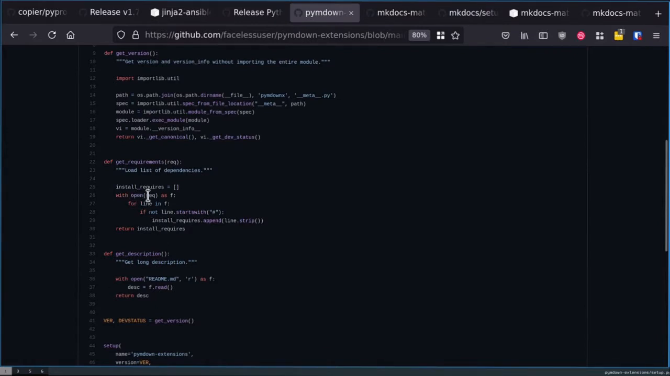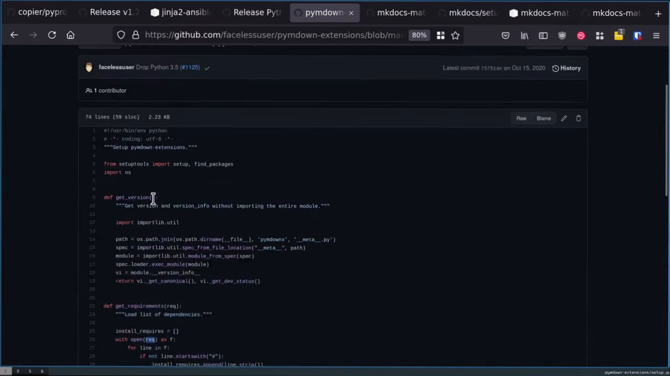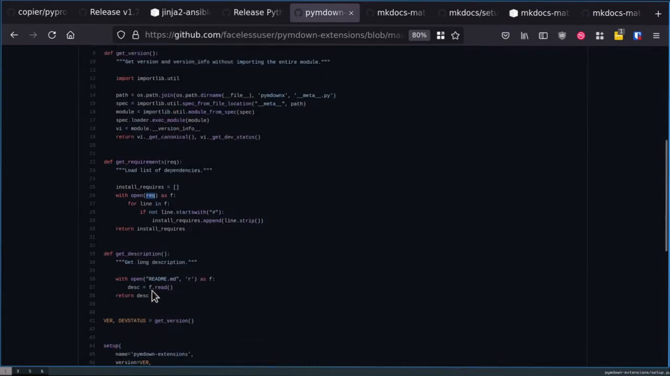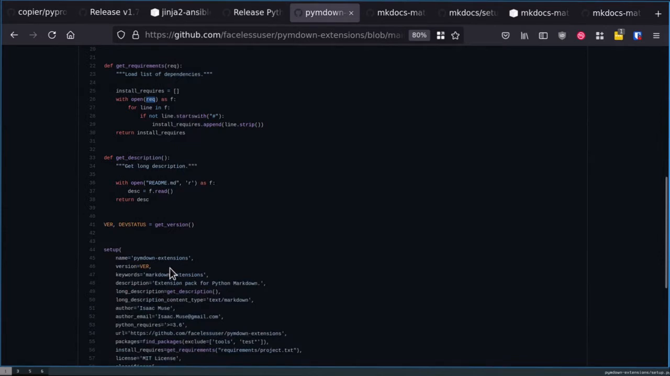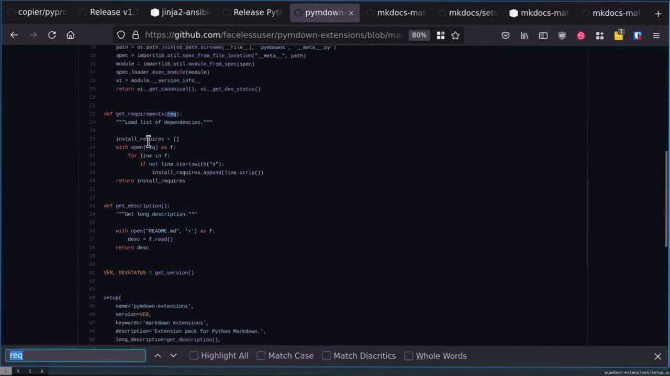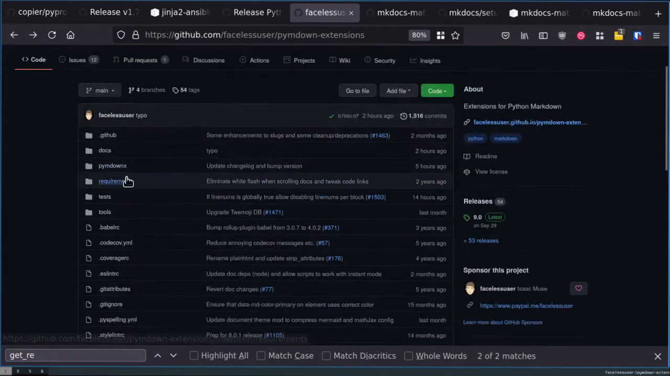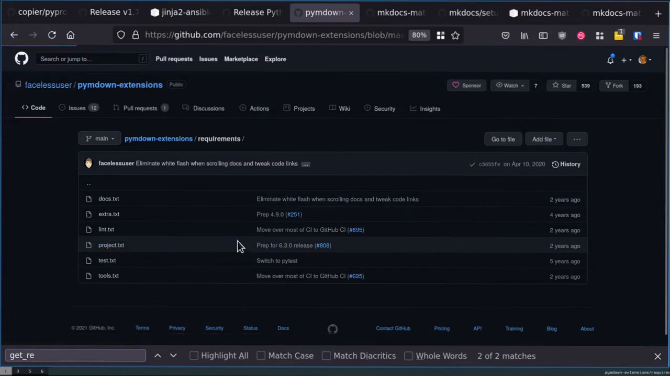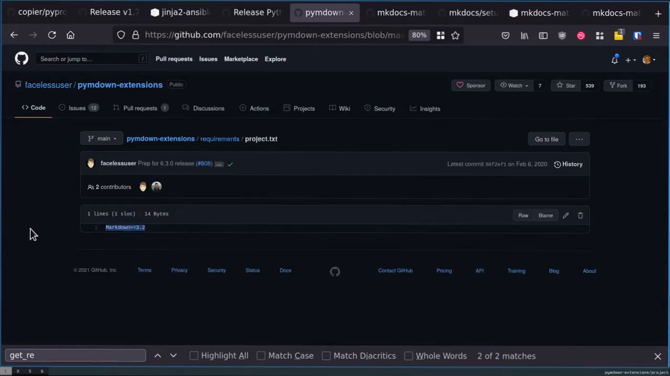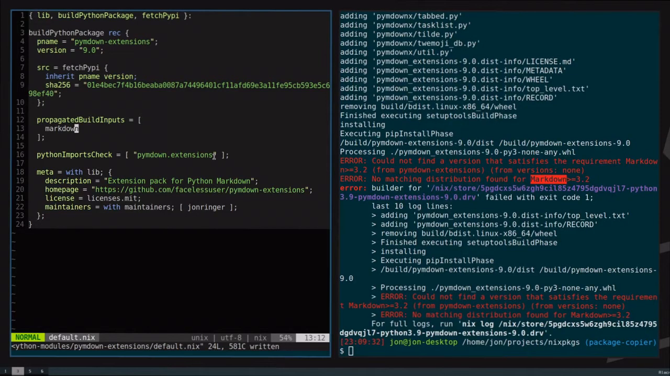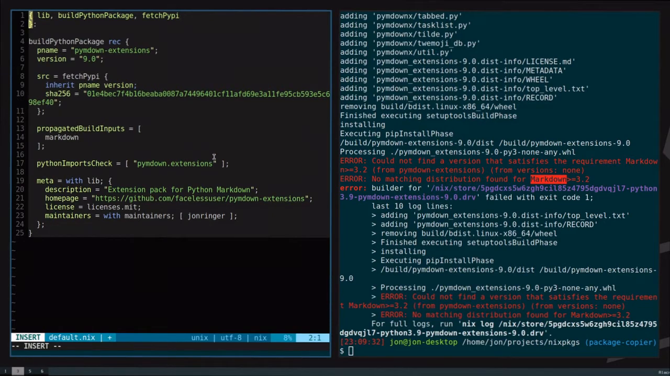Install requirements. We open req. The hell's req? Oh, it's the function. Cute. Requirements. Okay. It's just one. It was just one. Ah, God, now I feel stupid.